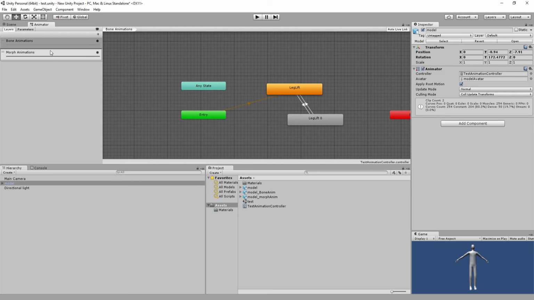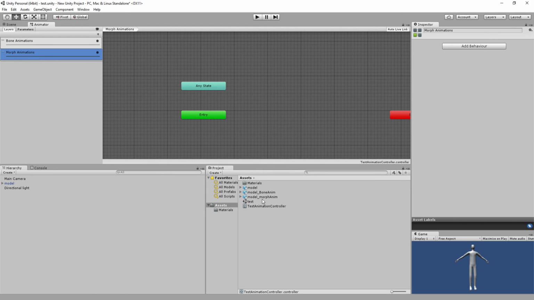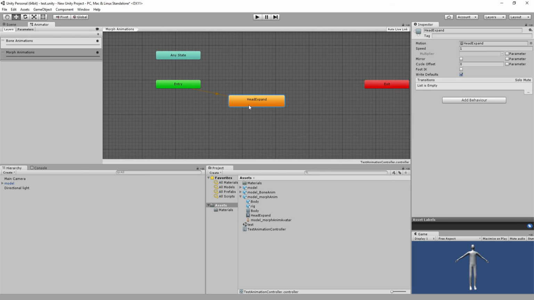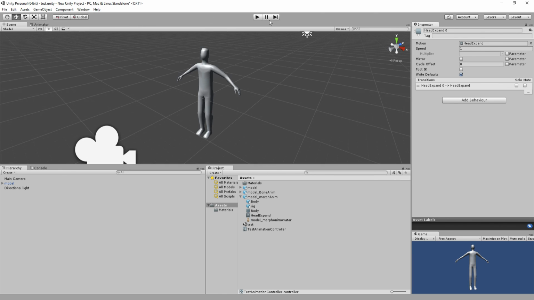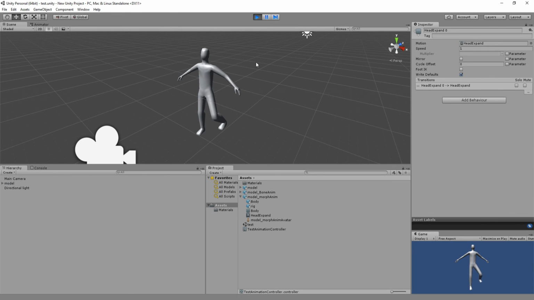Let's do that now. Go under Animator, Morph Animations, and we'll go under Model Morph Animation, Head Expand. Put that in the scene, and we'll create a duplicate of it with Control D, make transition, back and forth. Let's see what happens in the scene. Does anything go well? Nothing happens on the head.